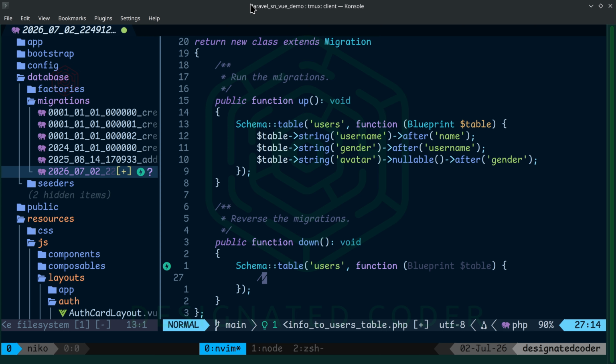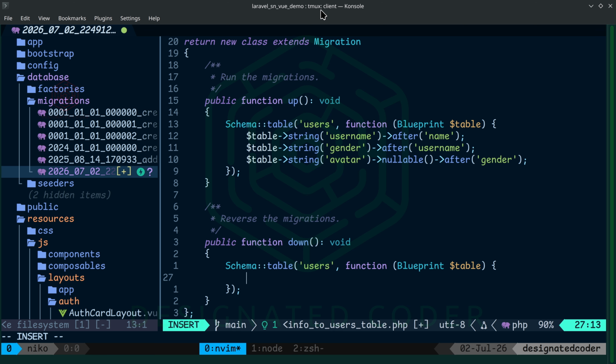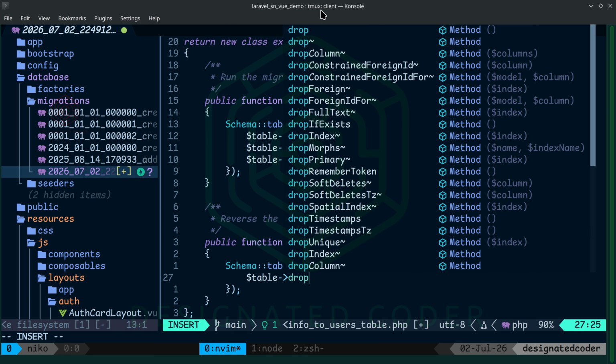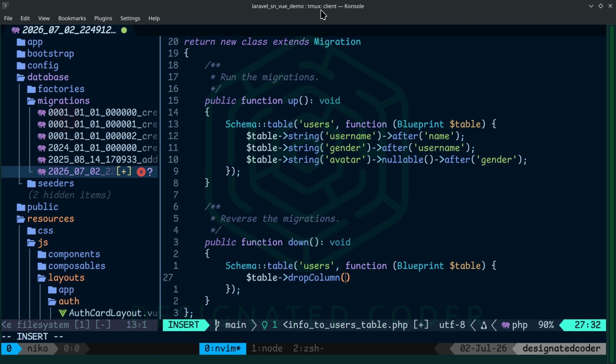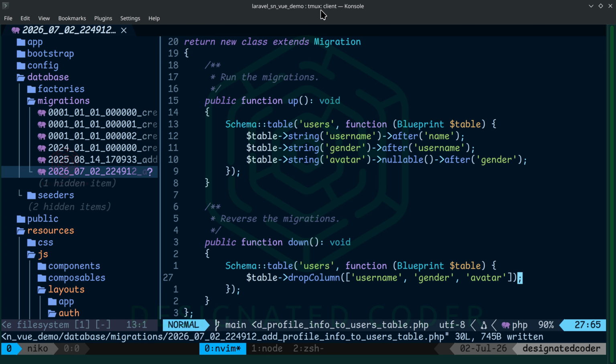Now, because we have this up here, we need to drop these fields. And the easiest way to do that is to grab the table, and then we're going to drop column. And then because we have a few columns in this migration, we're just going to add them all here. So username, gender, avatar, and then we can leave that at that. Great. So our migration is going to be done.